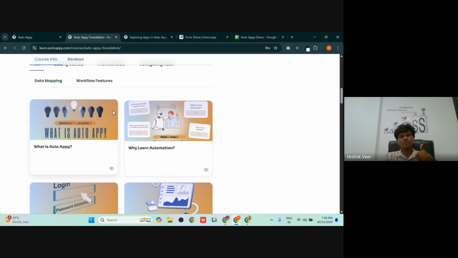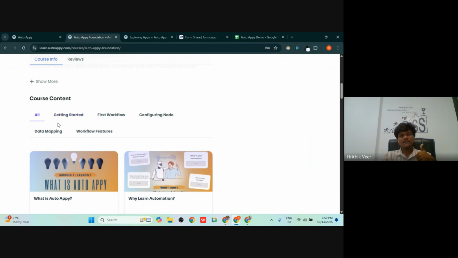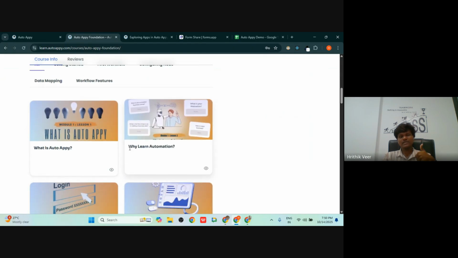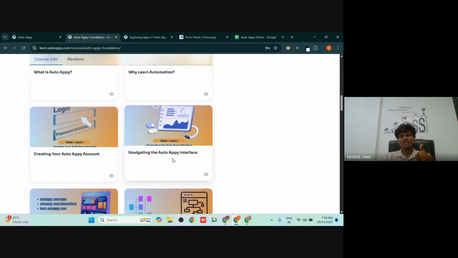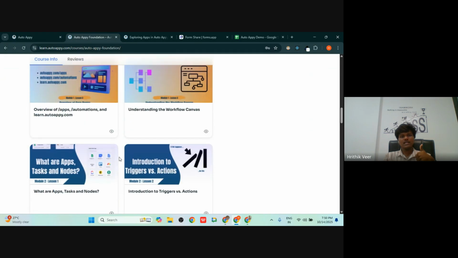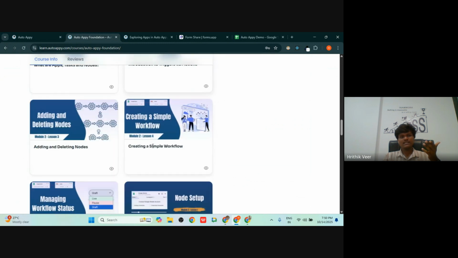We'll soon also upload videos. So this is module one, which is what is Auto Appy, why to learn automation, creating your first account, whatever the topics. Then in module two, there are different lessons: what are apps, nodes? Again, in module two, there are triggers and actions.